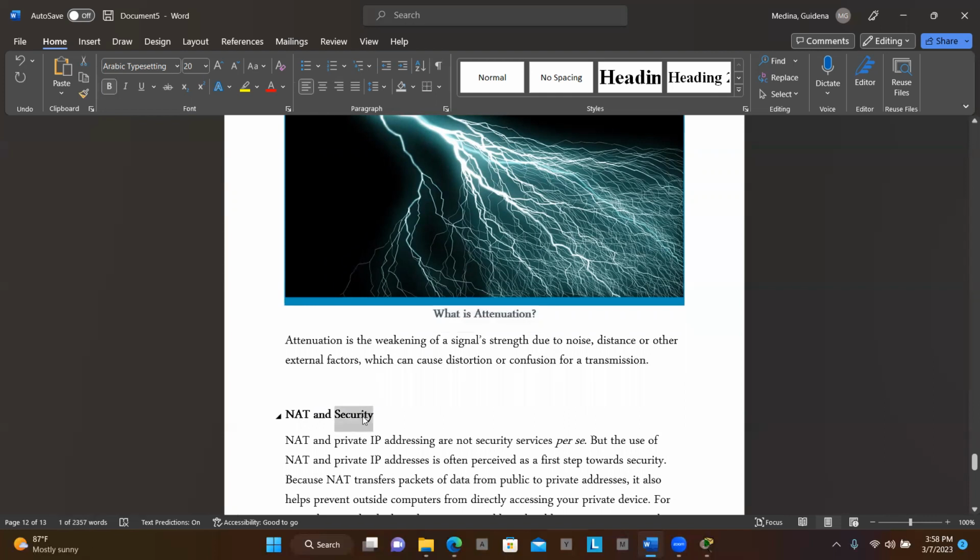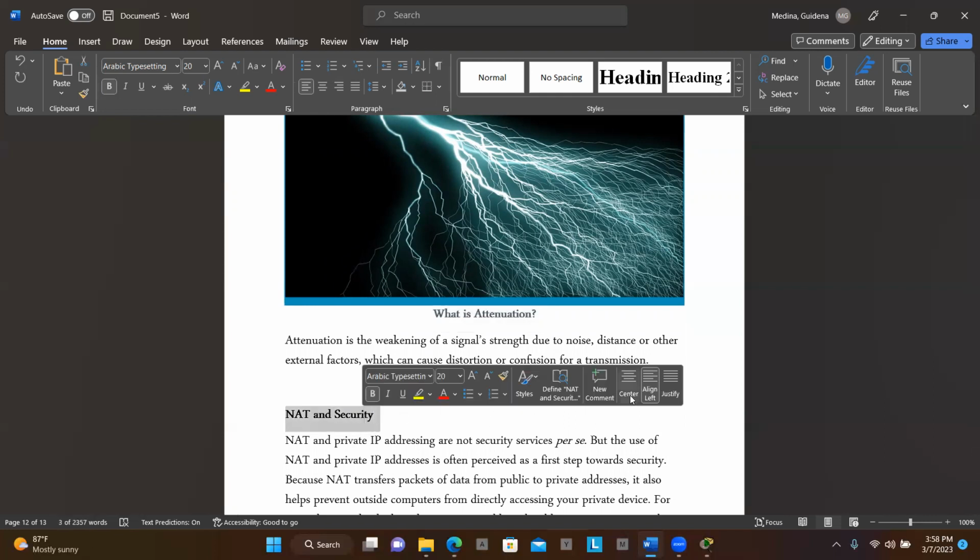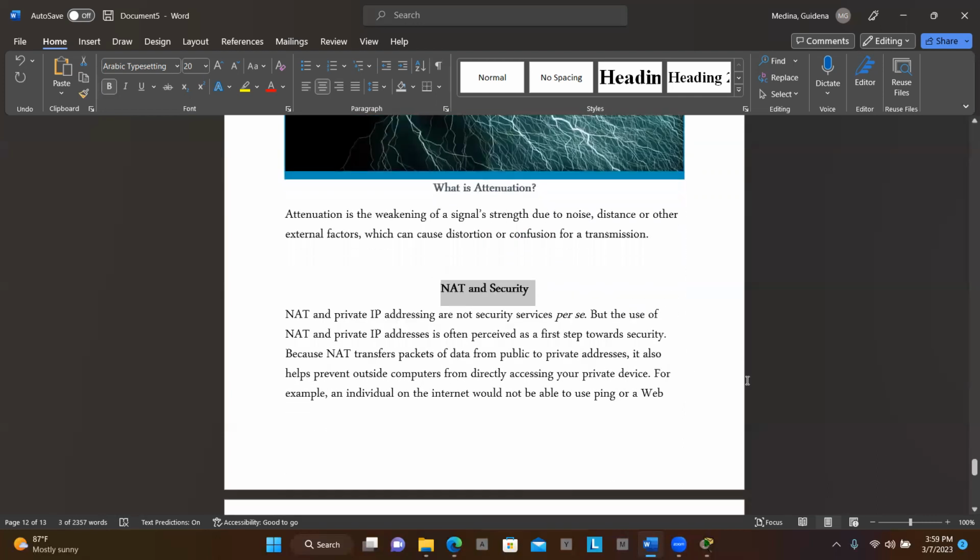So let's just cover this last topic before we jump into the configuration today. NAT and private IP addresses are not security services per se, but the use of NAT and private IP addresses is often perceived as a first step towards security. Now keep that in mind. Just because you configure NAT in your network does not mean that you have applied a complete security feature.